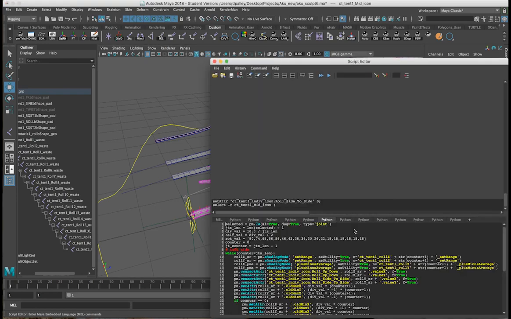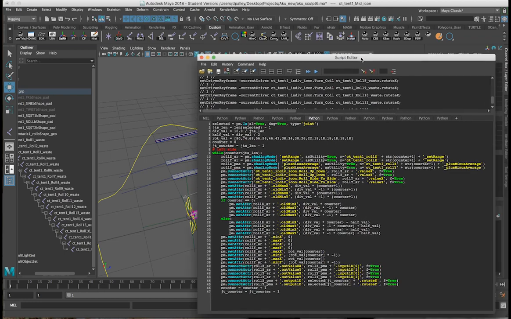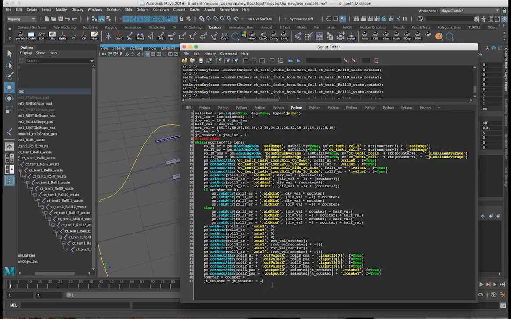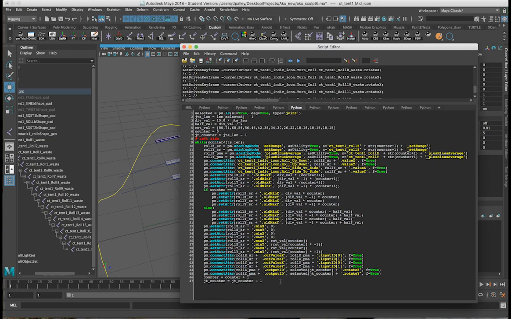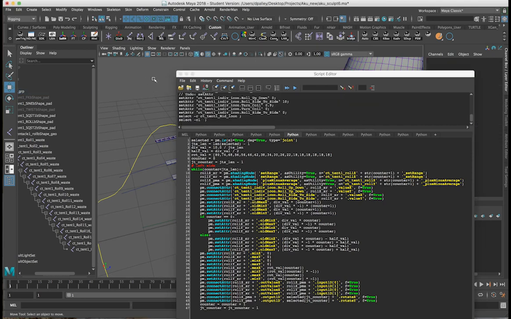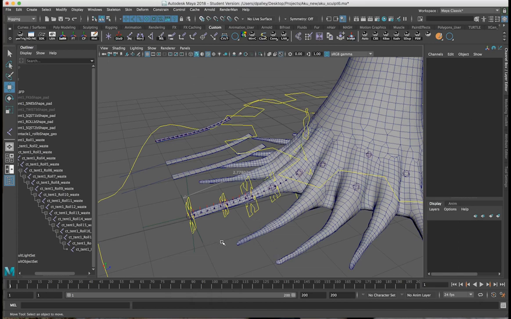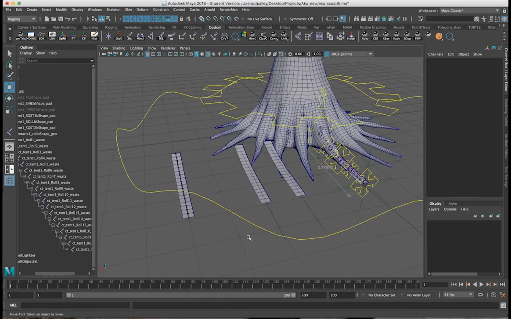I'll bring up the script again. So if you guys want to use this, you're more than welcome to. I'm leaving it here for you guys. It's a pretty basic script, but it can have a lot of applications. So if you want to use it, go ahead. But that is the coil. So at this point, we're going to move on to the squashing and stretching blend shapes.